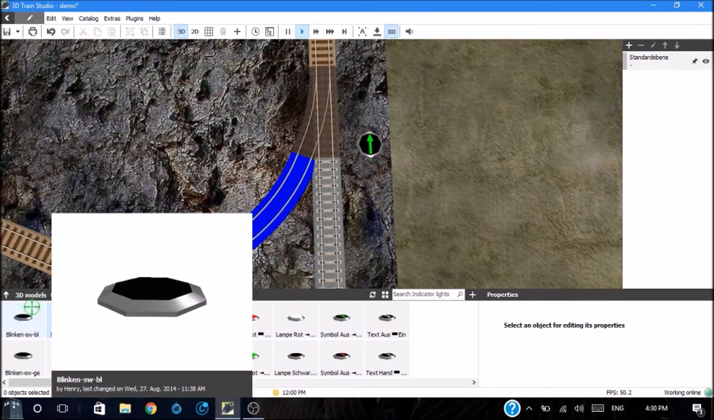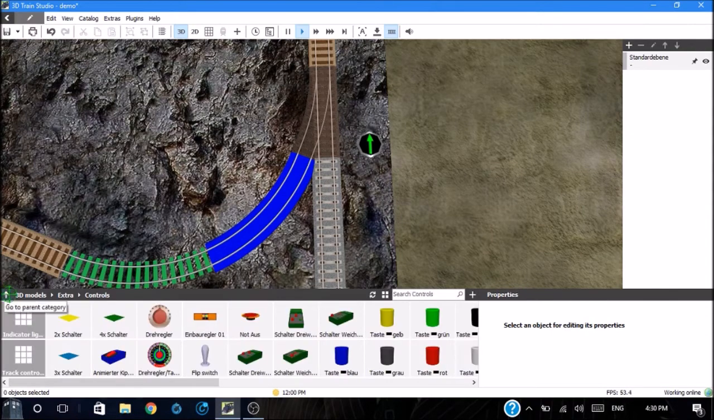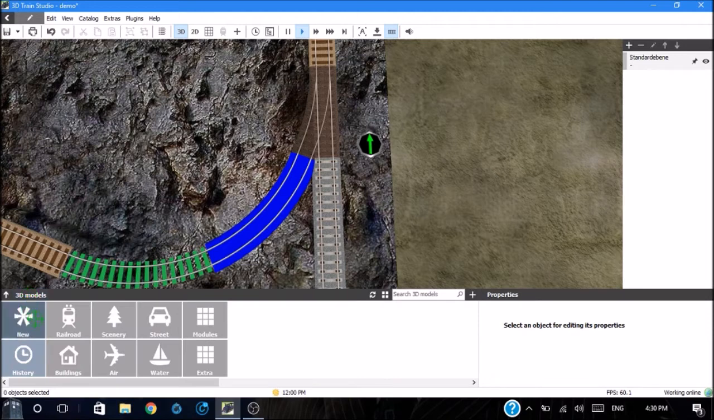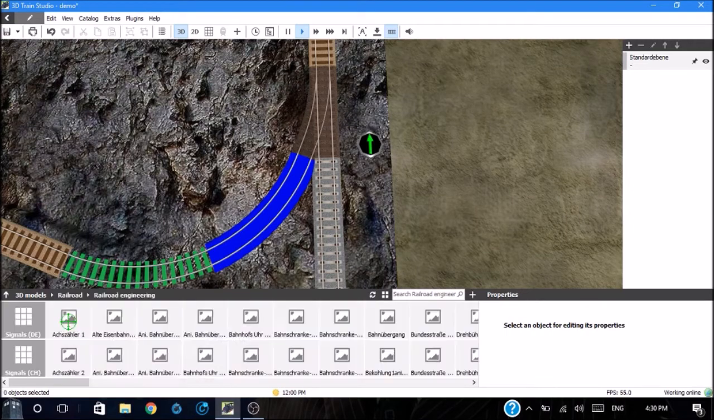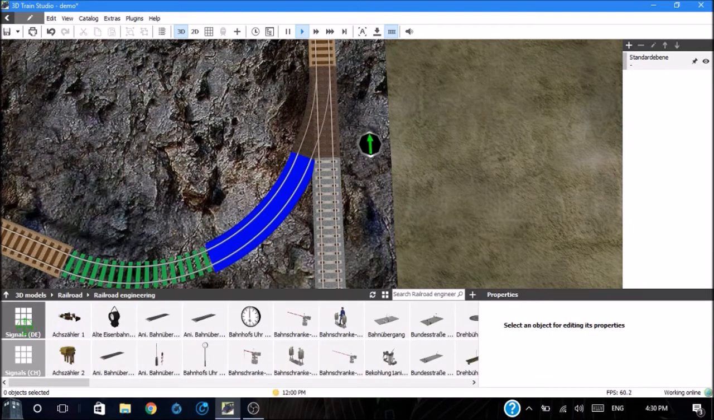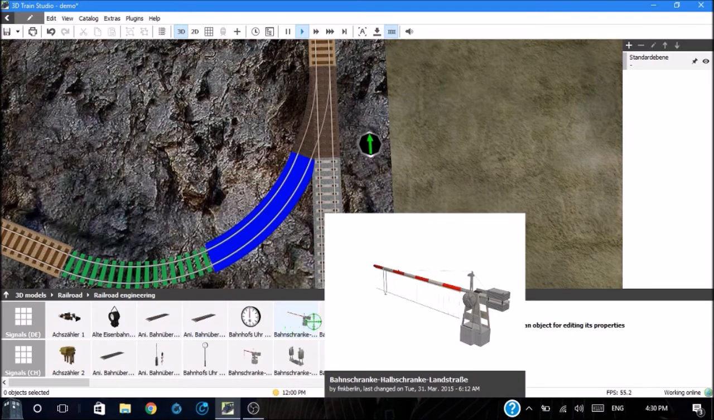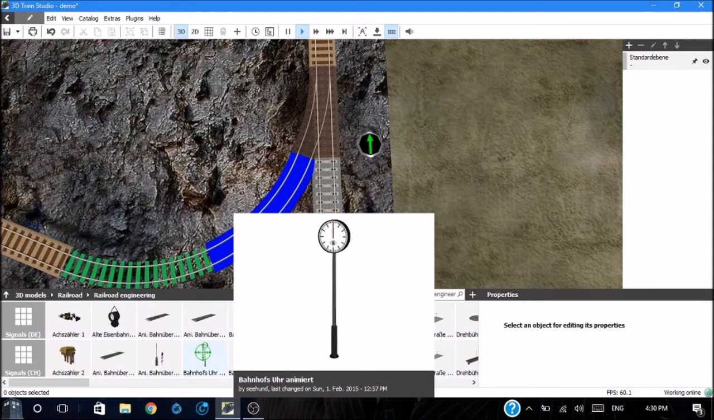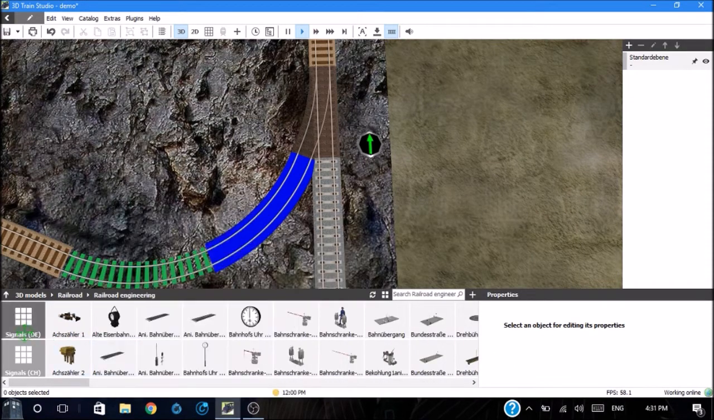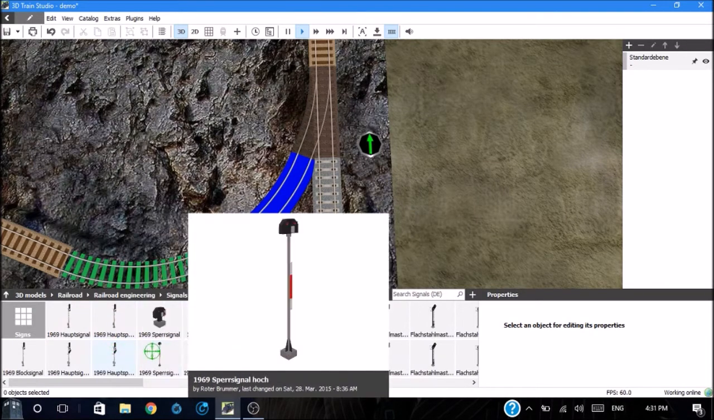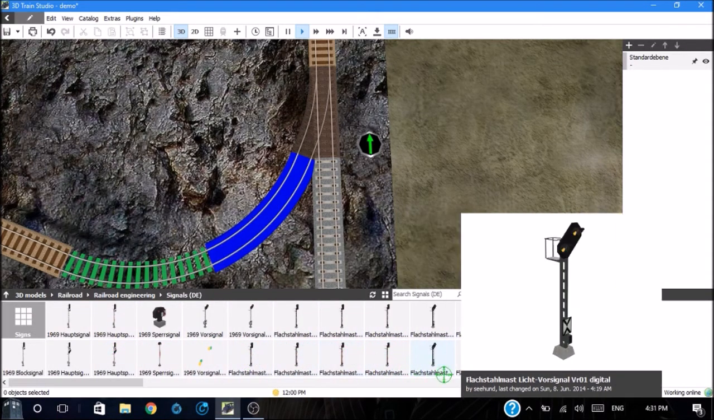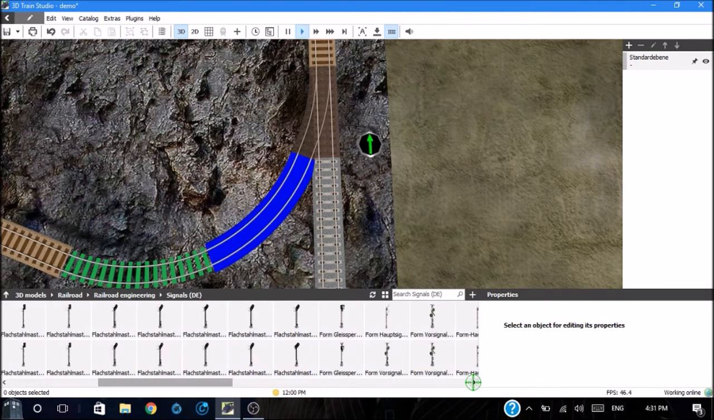Another thing that we can do is go back to the main menu for the catalog. Go to Railroad, to Railroad Engineering, and we'll go to Signals. Now there's a number of little items here that can be added on, including semaphore signals. But let's go with the DE, the German signals. And we've got one right here. In fact, we've got a whole bunch of them. Let's scroll over.